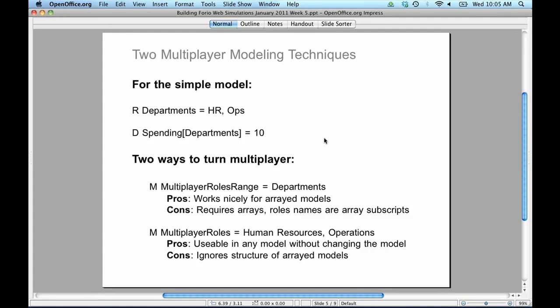There are two ways that we can make this game multiplayer. In a multiplayer game, we would want one person playing as HR and the other person playing as ops. So there are two ways that we can turn on multiplayer for this particular model.